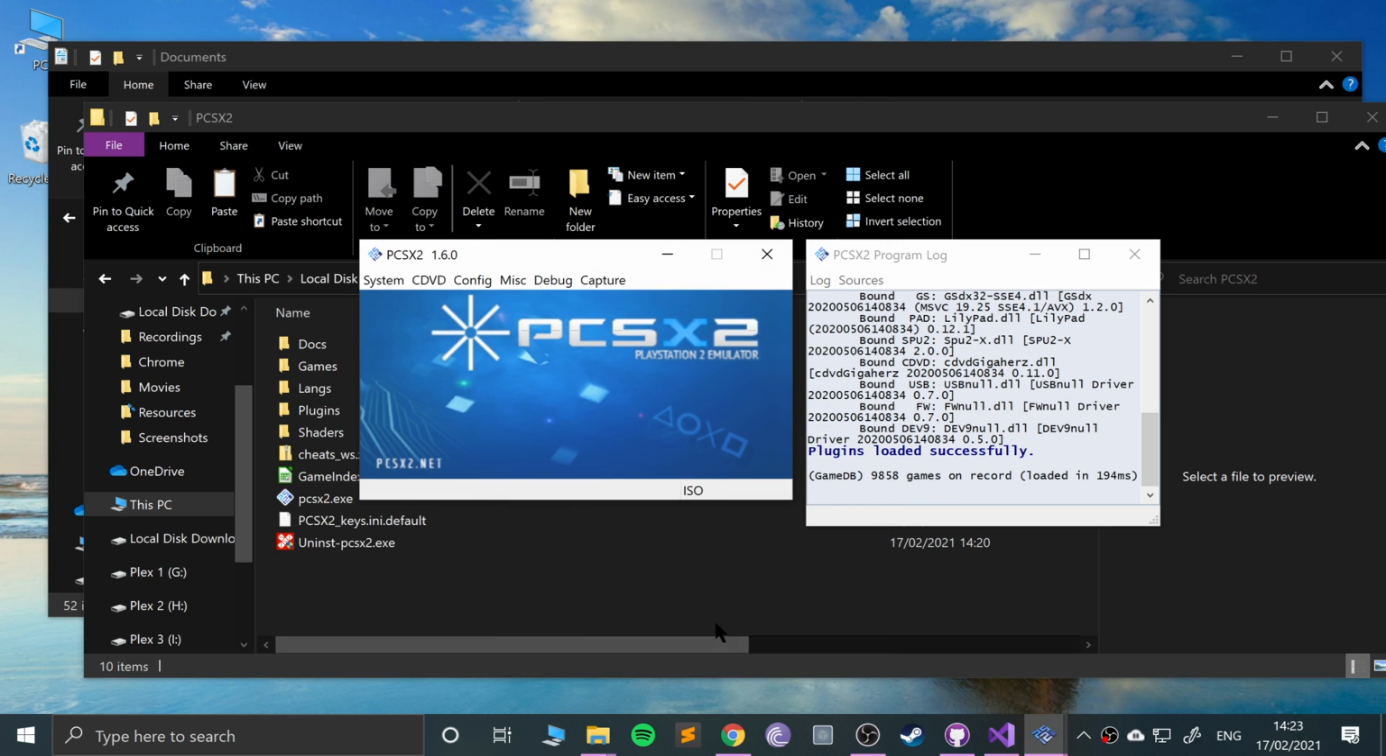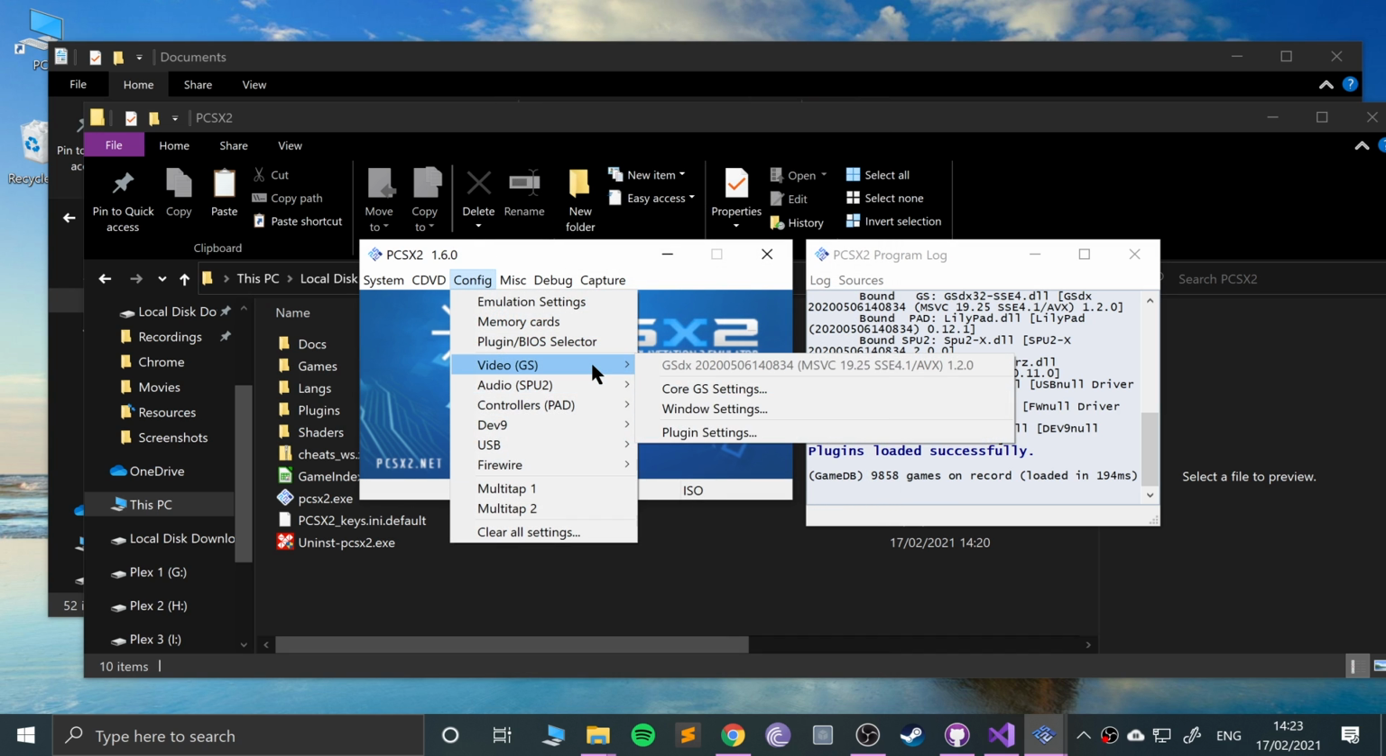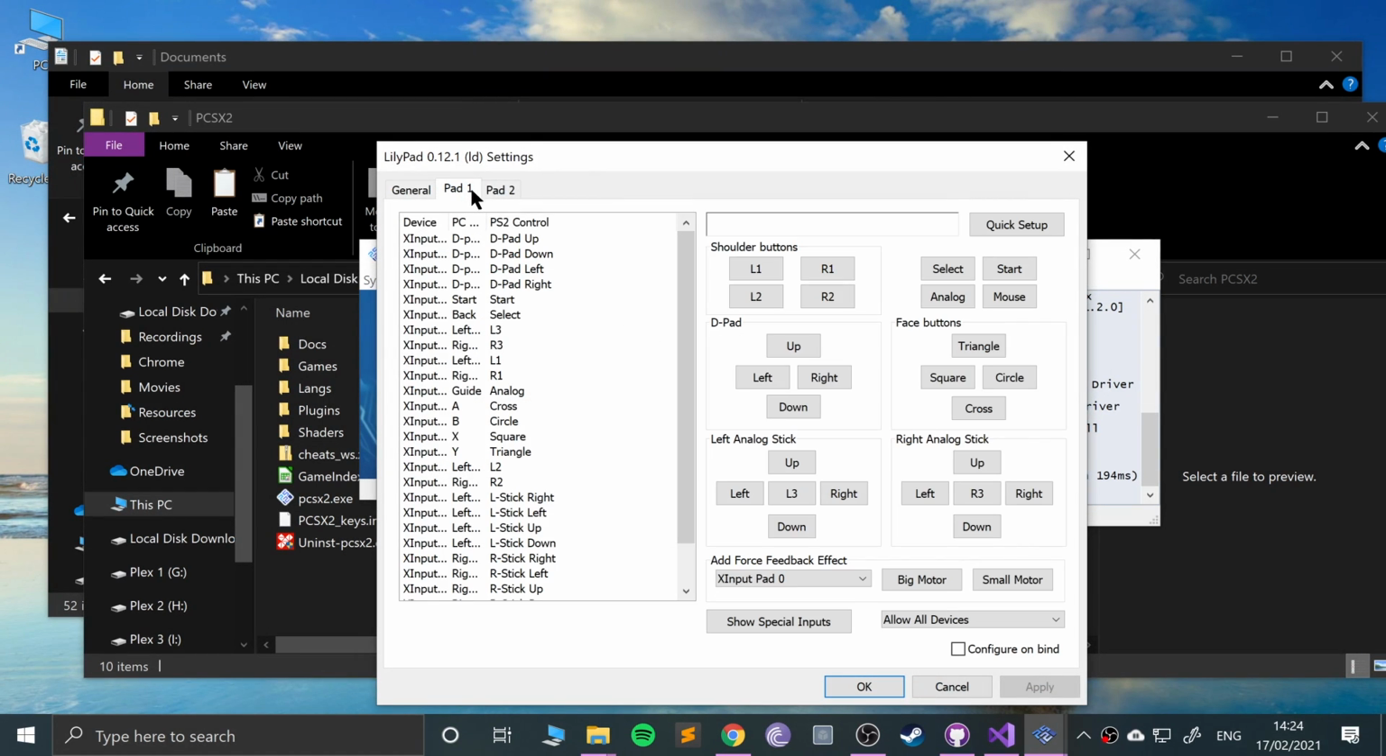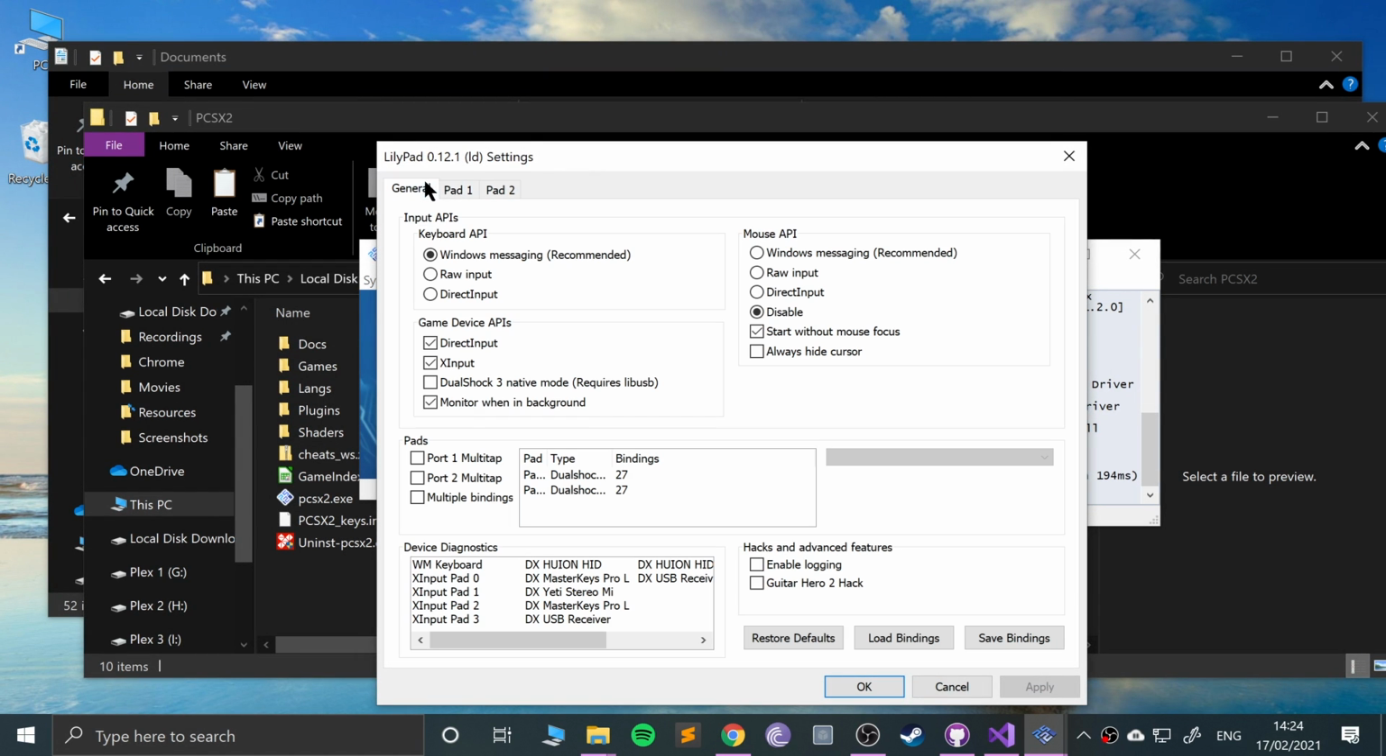So click OK. And what you can also do is go to controllers, plugin settings, and modify pad 1 and 2. So you can also connect up an Xbox controller, PS4 controller, PS5, PS3 controller, and a bunch of other controllers. I've got separate videos covering how to do this. I use PCSX2 version 1.4, I think, at the time for it. Maybe it was 1.6, but the process is exactly the same, so feel free to check that out.